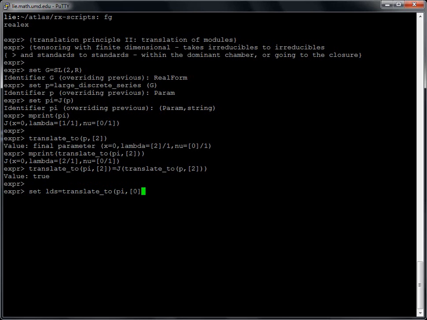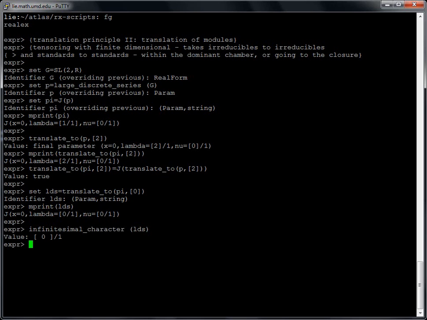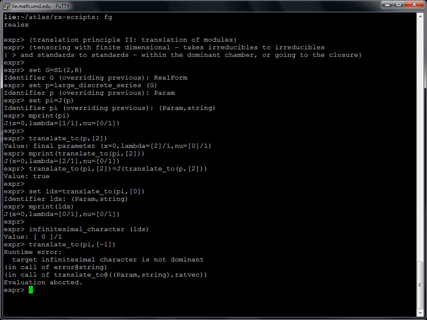Let's set LDS to be the translation to 0 of this irreducible. LDS stands for limit of discrete series. This is a perfectly good irreducible representation at infinitesimal character 0. Now, there's a couple of subtleties about going to infinitesimal character 0. Let's check. The infinitesimal character of this representation is indeed 0. And first I want to illustrate that you cannot translate pi to -1. Even though this operation is well defined on the level of parameters, on the level of representations, this is not allowed.